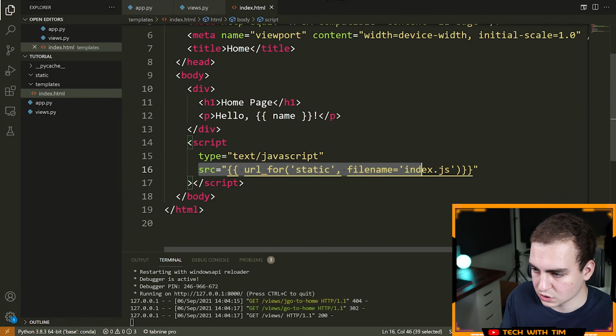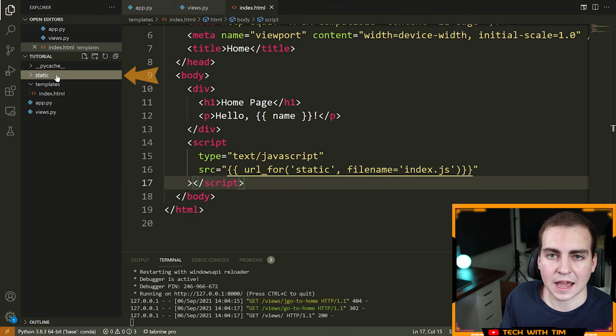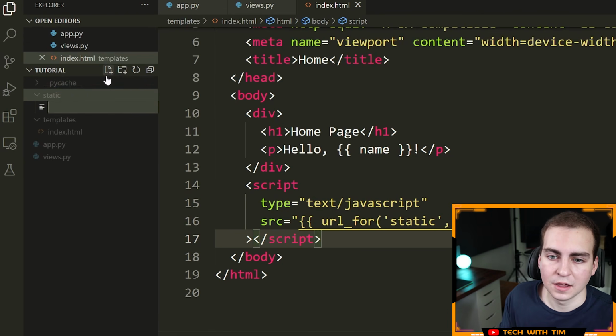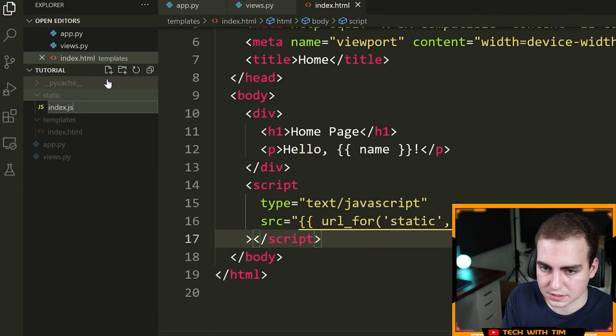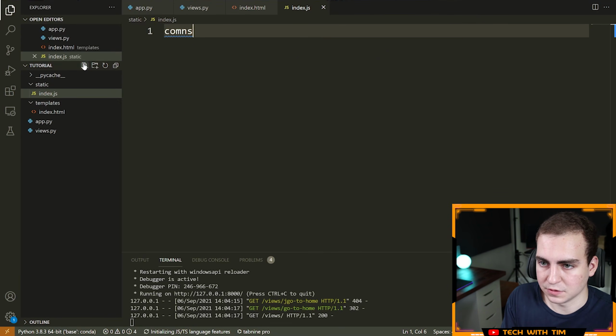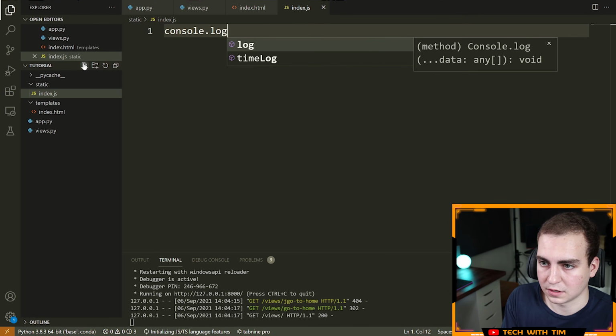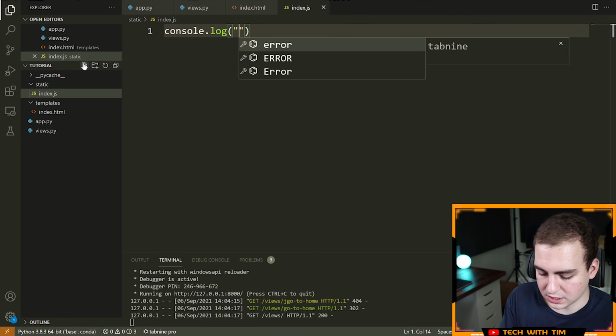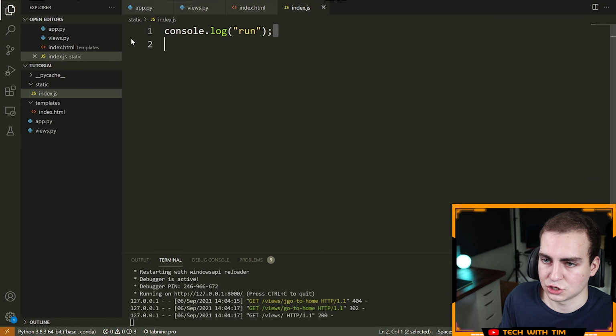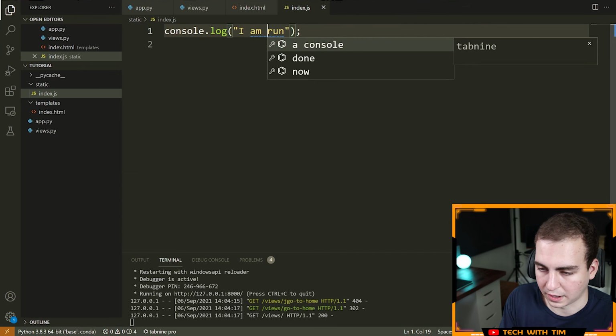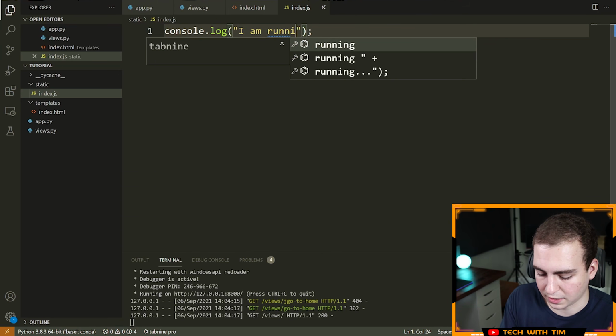This is our source. And then I'm going to go in my static folder, make sure it's called static, create a new file, call this index.js. And just to prove to you that this is running, I will say console.log and run. So as soon as this script is loaded, it should just say, I am running.